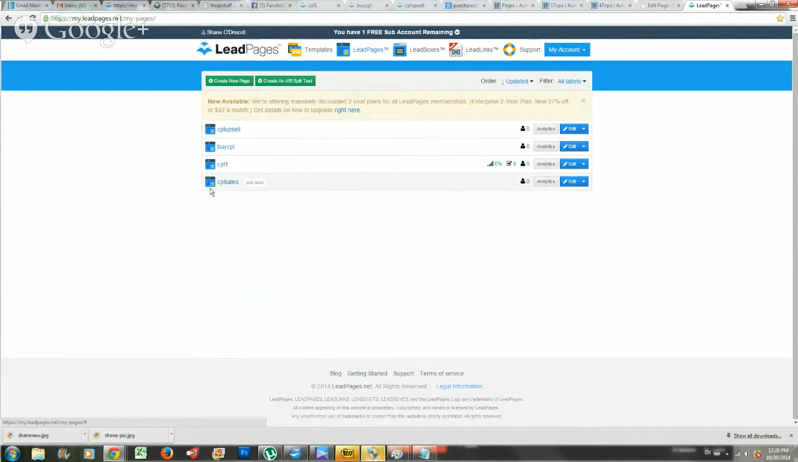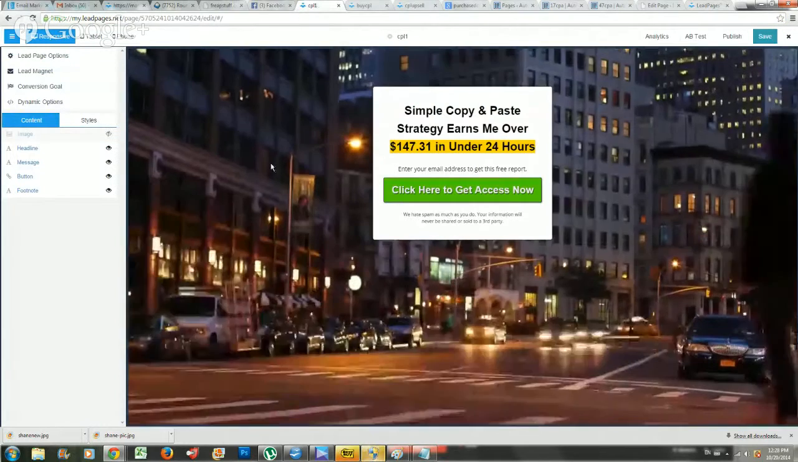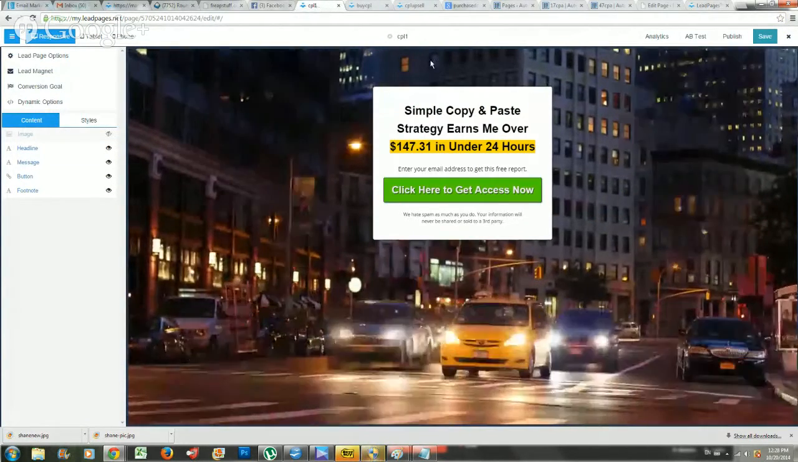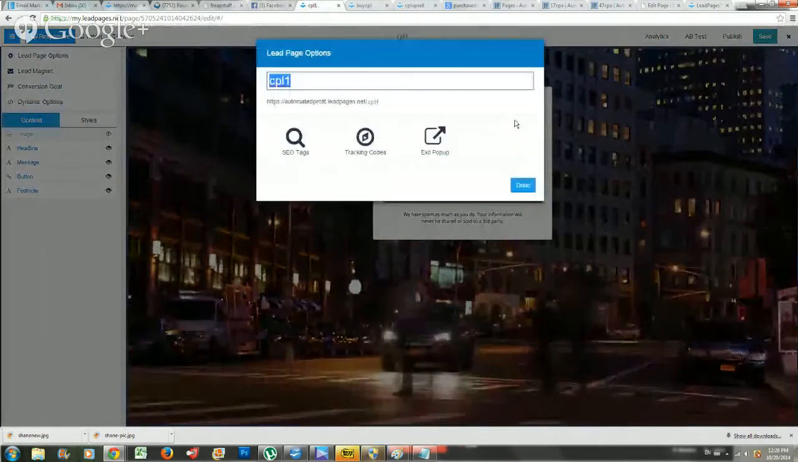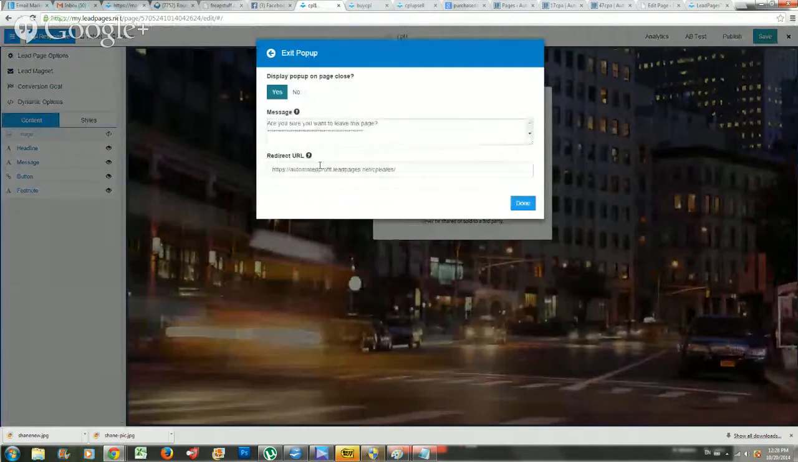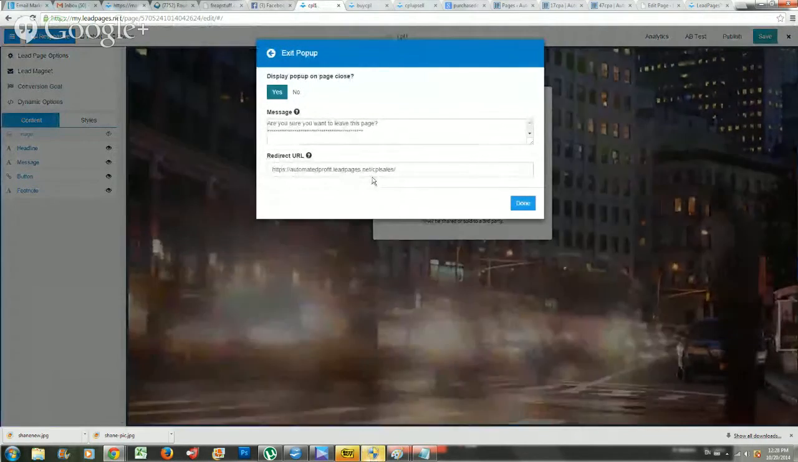So if I was to look at this and break it apart, the way you edit it, you can just click on edit or click on it, and then you're taken into this editing mode. But this is your landing page that I created. It's named CPL1. You can change the name of it if you don't like the name of it. I have an exit pop already installed for you, and if they exit, it takes them to the sales page.